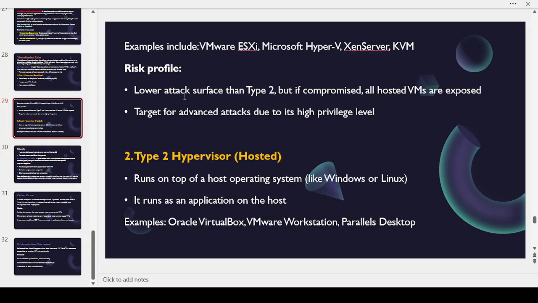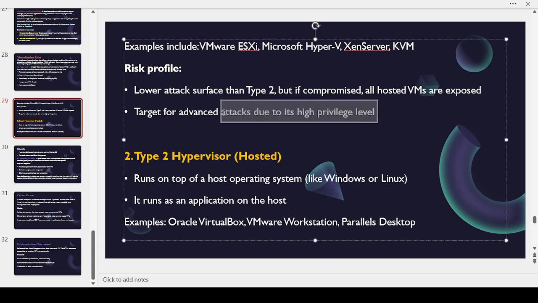Then we have this: a target for advanced attacks due to its high privilege level. Of course, I've already mentioned that. We have type 2, which is the hosted hypervisor. You have the operating system, which is being hosted on top.